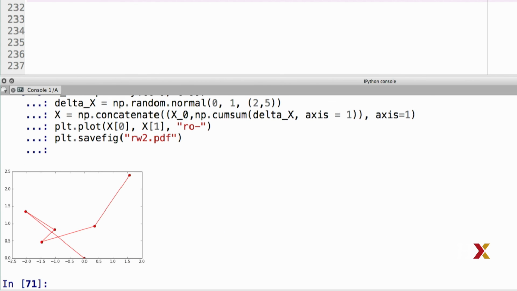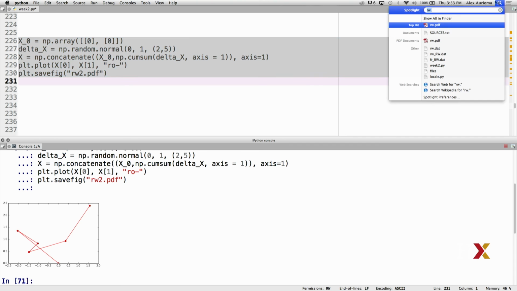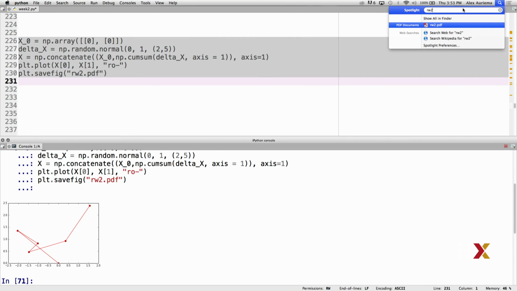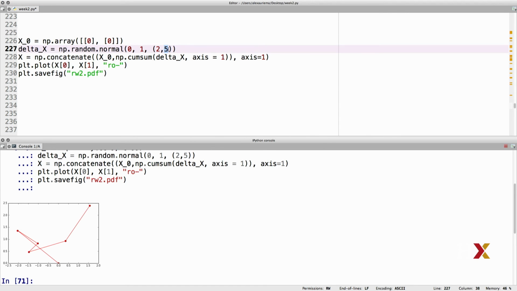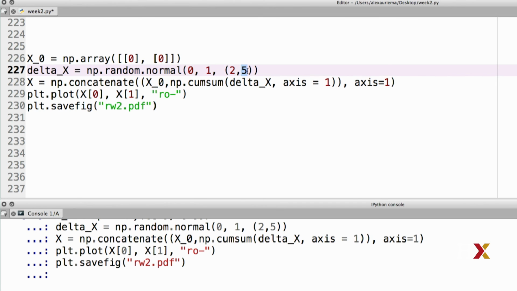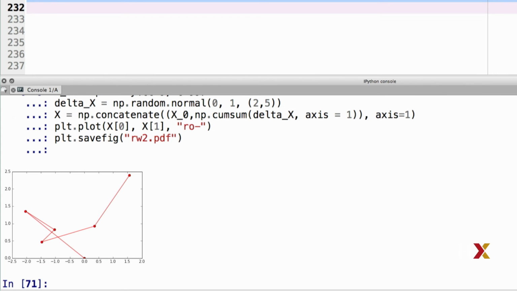Let's again look at the PDF version of the plot that we just generated. We're looking for rw2, and we can see that this time the random walk does start at the location 0, 0 at the bottom of the figure. Let's now run this 100 times. We're going to change the argument here that specifies how many random displacements I would like to generate from my random walker. I'm going to save this in file rw3, and then we'll run the code.